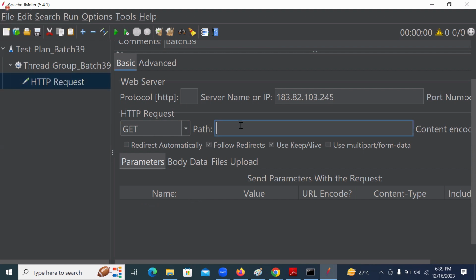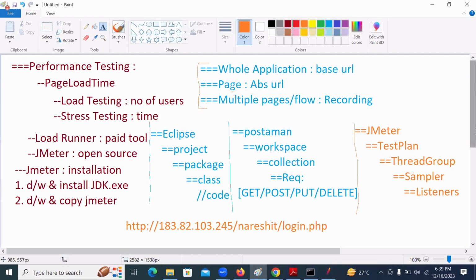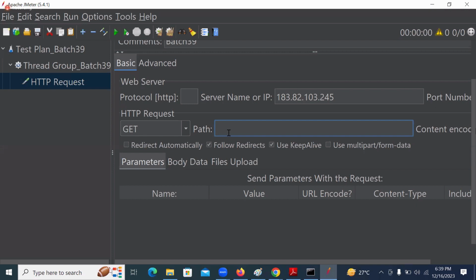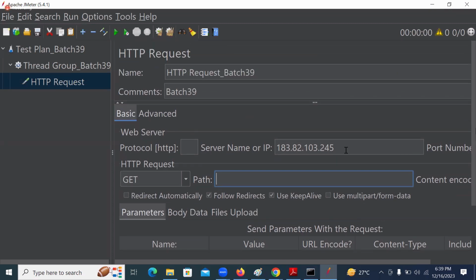What is the next one? Path. You need to use that path if you want to work with a page. If you want to do performance testing for a particular page, you need to use the path. For now, we are considering the whole application, so we are not providing the path. So this is what we need to take care of when giving the server details.